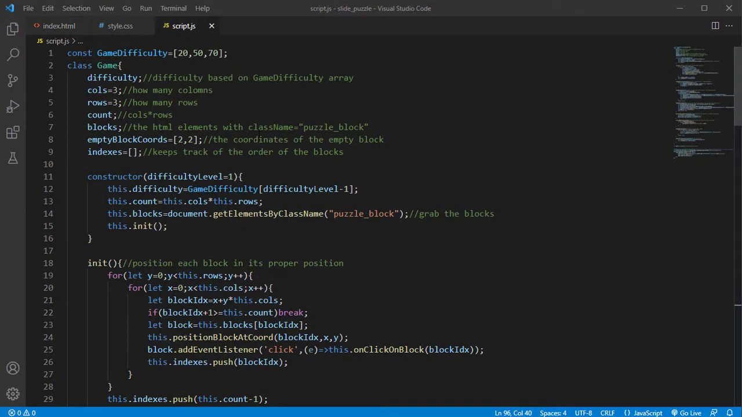Now for the JavaScript. I am too lazy to go through all functions, but I'll leave the source code in the description. You can check it out and experiment with it as you please.